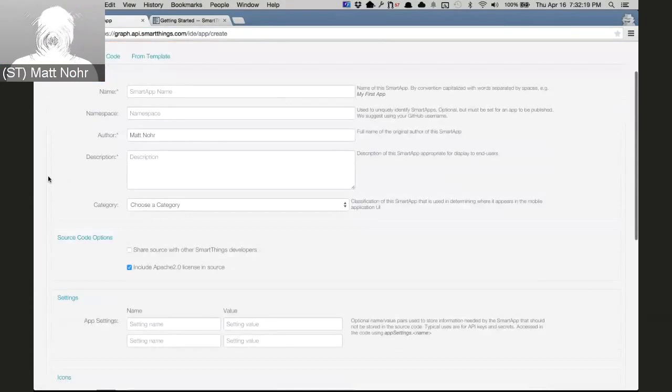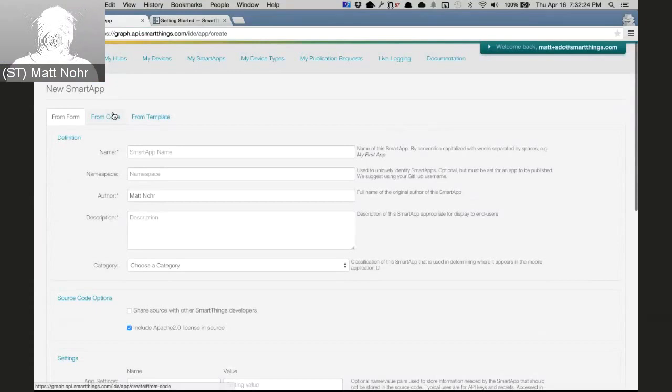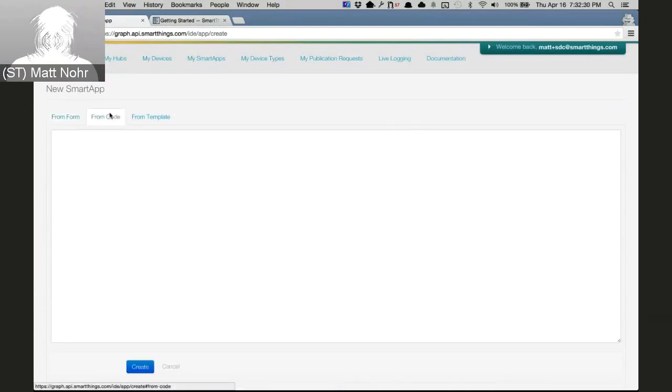The other way is, if you found a SmartApp that you want to try, maybe someone shared it on the community site, you could just copy that whole SmartApp, paste it right in here and hit create, and then you'll have your own working copy of it that you can test with and play with. But we're going to start from this third tab, which is From Template.